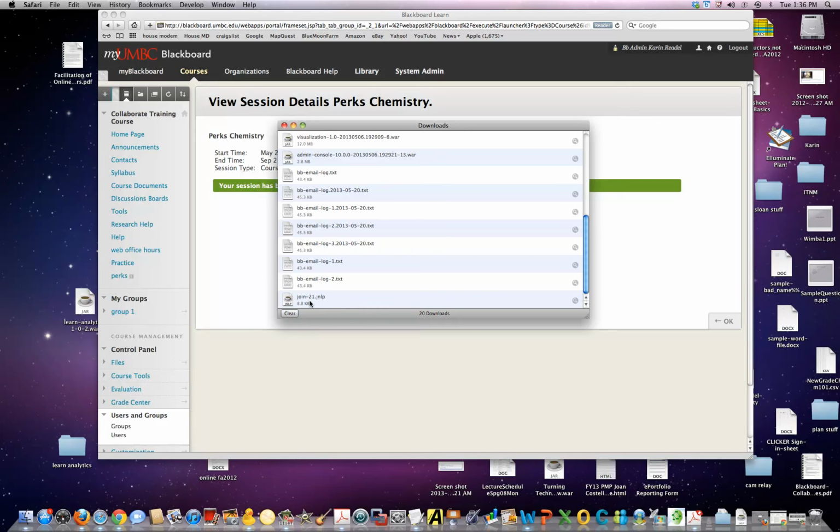So my browser, Safari, is set to automatically download files. Some browsers are set to ask you, do you want me to open this? What do you want me to open it with? There's a Java Web Start application that will open Java files. But Safari just automatically downloads it and tells me I just downloaded it.